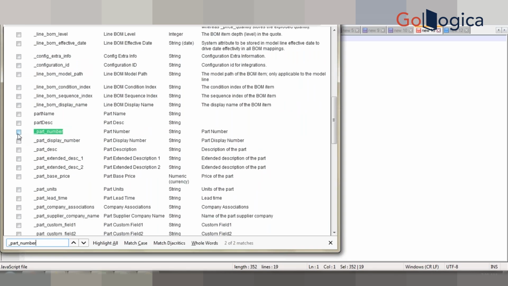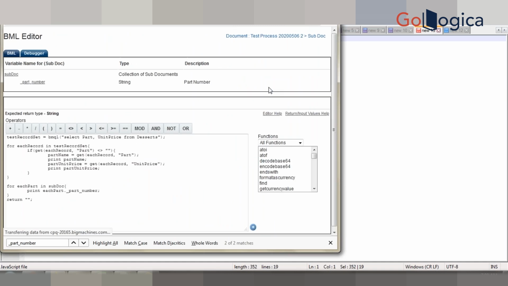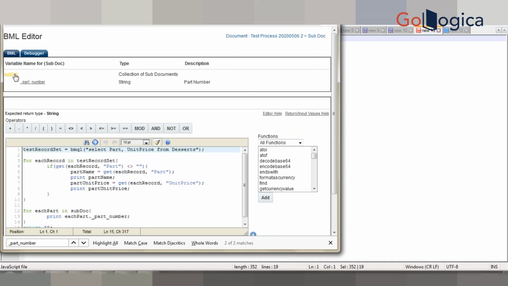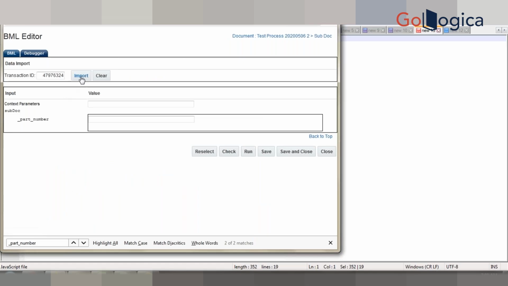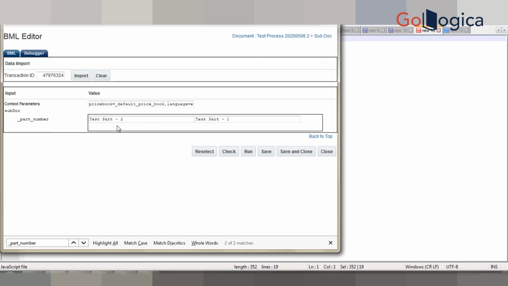Yeah, I found it. I'm selecting it. Click next and return to the editor. Now you can see at the top, subdocument and part number. As we have inputs now, if you import the transaction number, you can see those values filled up here like this. So you can see all the parts that are available on the transaction currently.